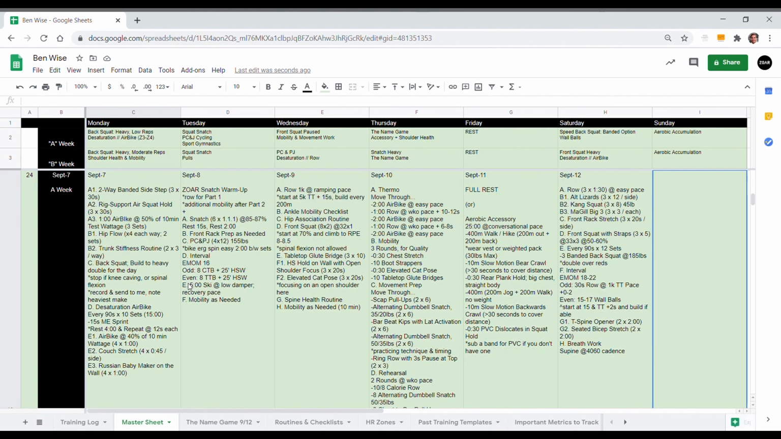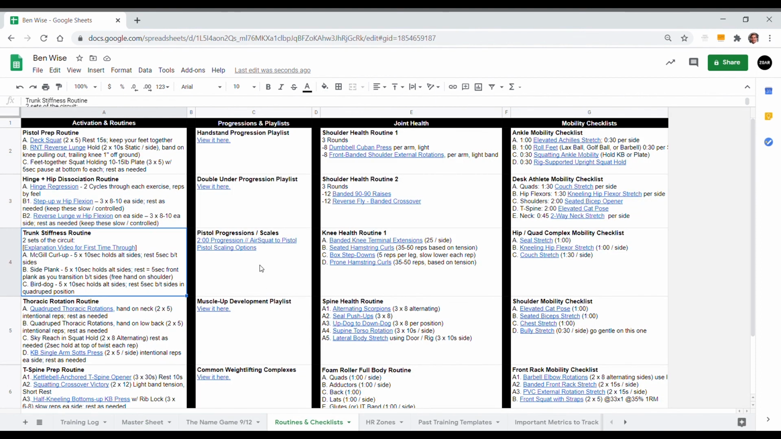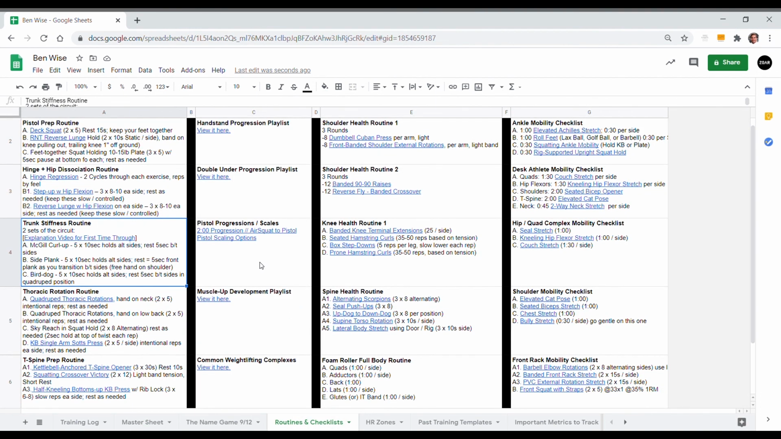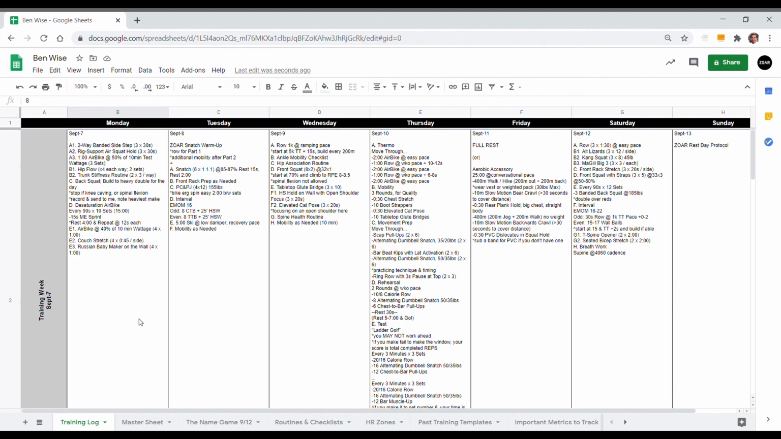Again, a lot of the stuff is actually over here in this routines and checklist tab. And it's just something that prevents these cells from getting so big. This would be a very basic week. Most of the stuff that I do would be much more in depth than this, especially for my athletes. A lot of this sort of movement work would be built out a lot.